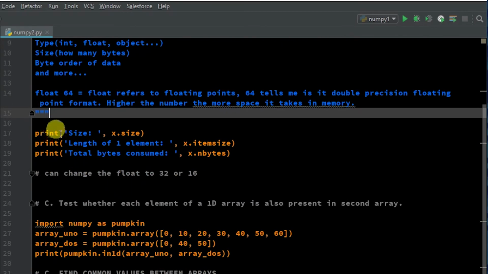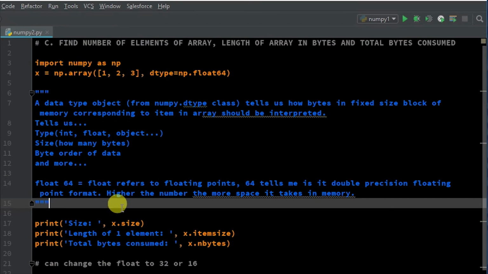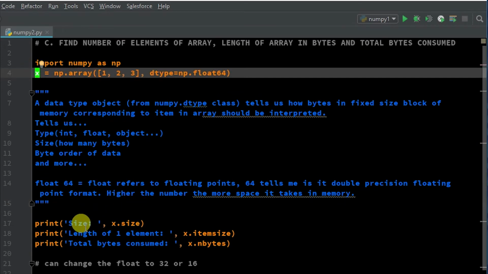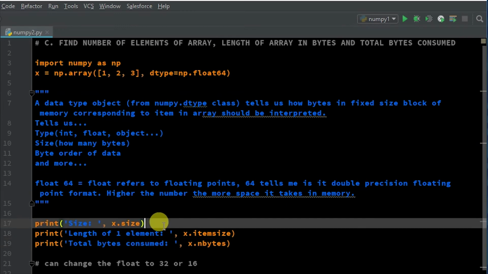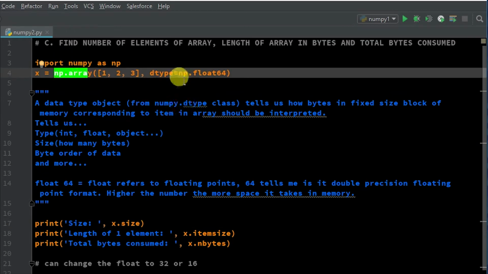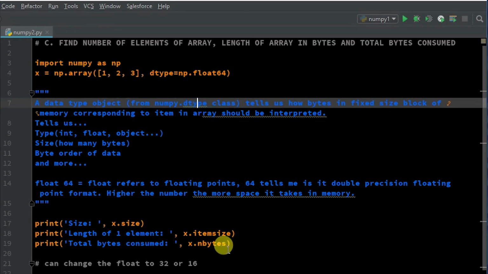So with all that being said, we want to print the size, and then x.size. That's going to give me the size of this x element here, the number of elements. We want the item size and we want the nbytes size. So nbytes, itemsize, and size are all different attributes that are tied to the NumPy array. And again, the type that we were calling was float.